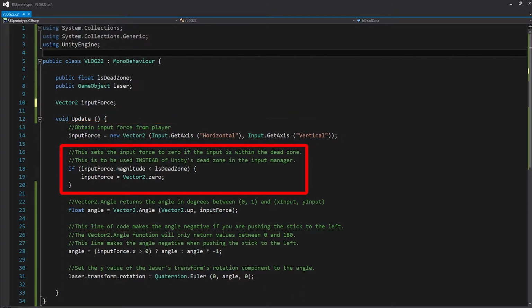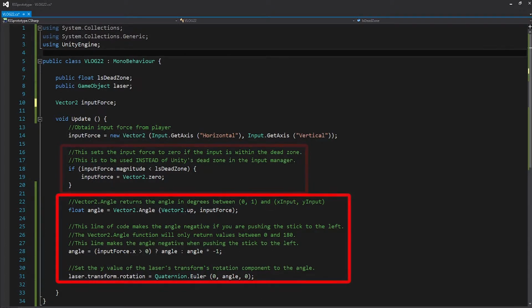Now, this is the actual block of code where we check to see whether the input is inside or outside of the dead zone. All we need to do is check the input force's magnitude, and if it is less than our left stick dead zone variable, we just clamp the input force to 0. The rest of this code basically just sets the angle of our laser beam so we can have a good visual representation of that. So feel free to read through that if you're interested.